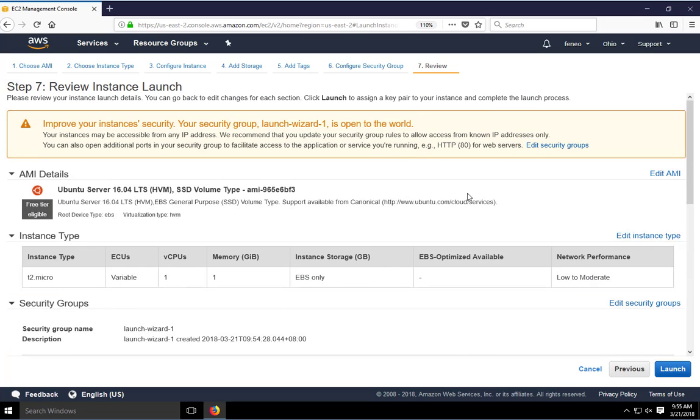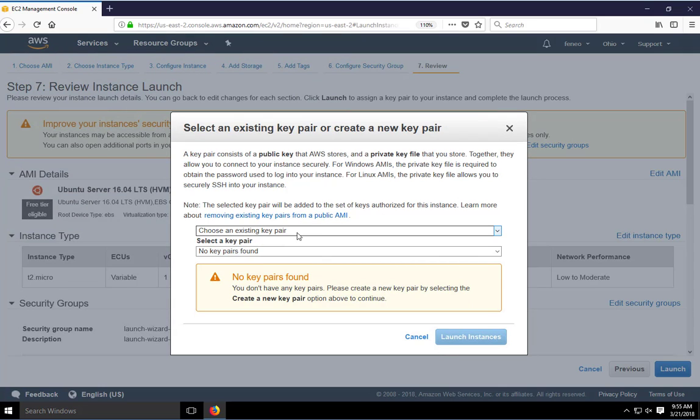Go ahead and launch. So with this, you have to create a key pair. The way EC2 authenticates you is with a private and public key, as it discusses right here. This is much more secure than a username and password. So if you already have a key pair, you can use that one. If not, you can create one.